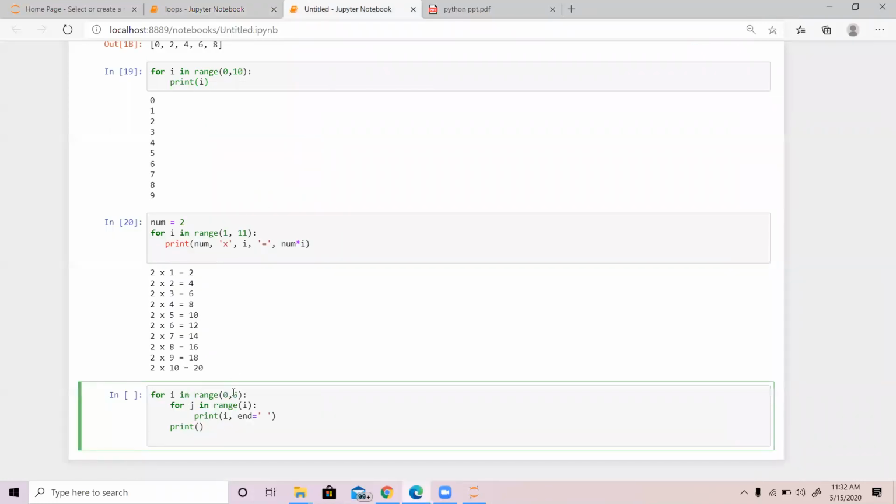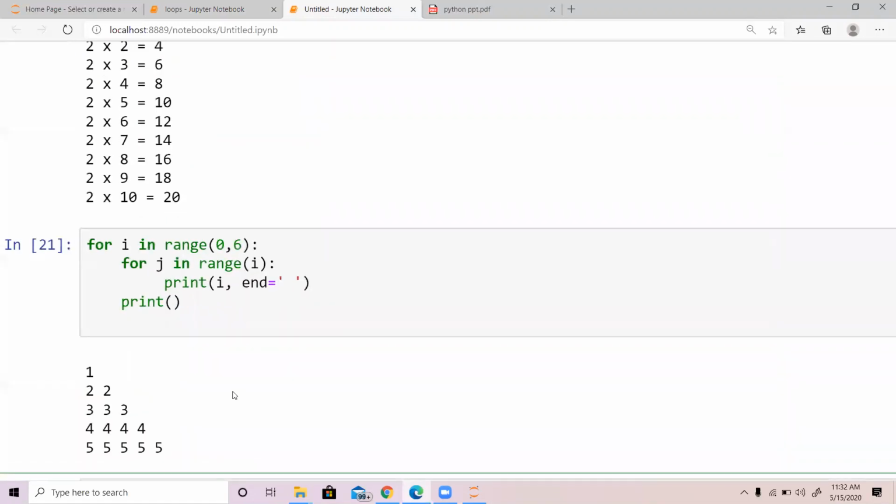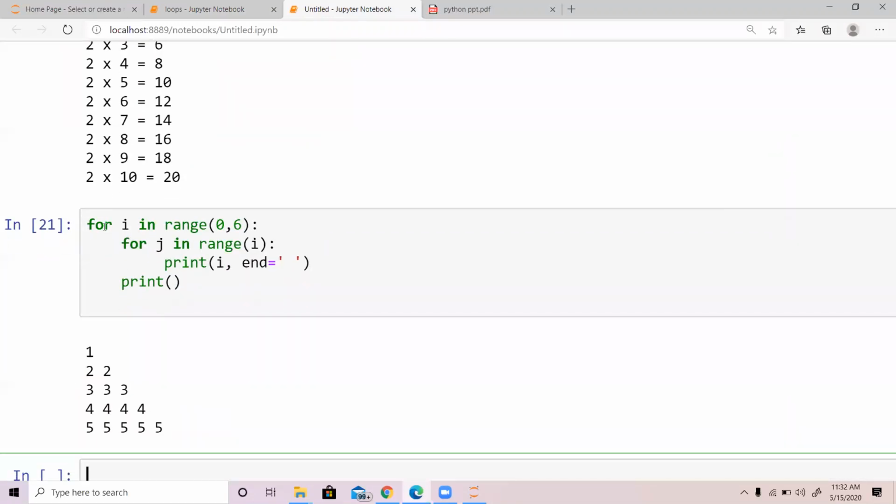So this one I'm telling you right now is called a nested loop. What I'm doing is I have initiated a range of 0 comma 6. For i in range 0 comma 6, for j in range. So one range is called i and the second range is called j. This is called a nested loop because when one loop runs inside another loop, that is called a nested loop.